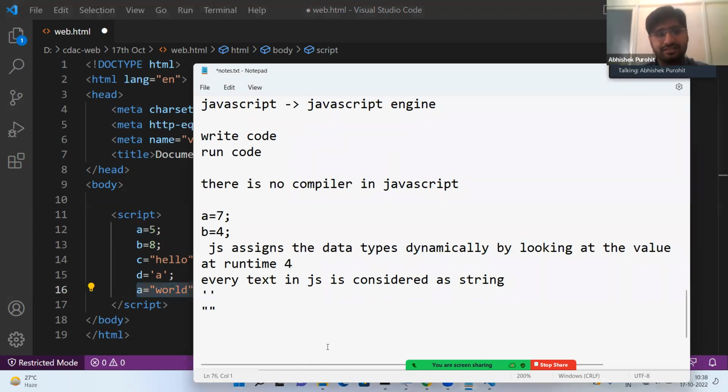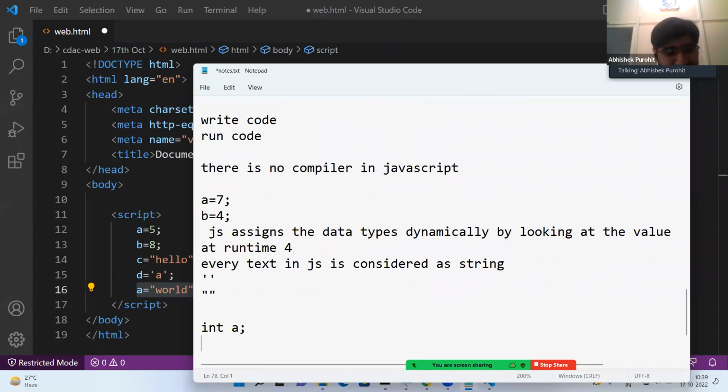Is it the case with Java programming also? No. If you have a variable like integer a, then this a will be assigned an integer value only. You can't assign a string value to it. But this is possible in JavaScript, because all the data types are assigned at runtime. It looks at the value, and whatever value you assign, it makes that variable of the same type. So all of you understood this mechanism?